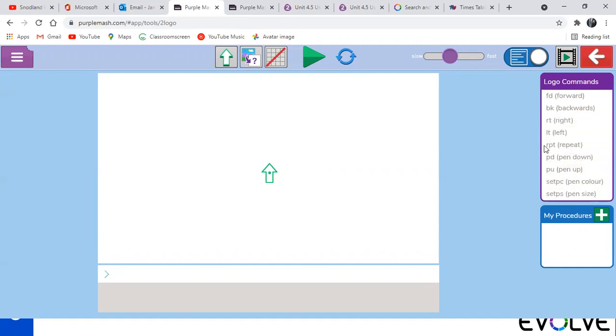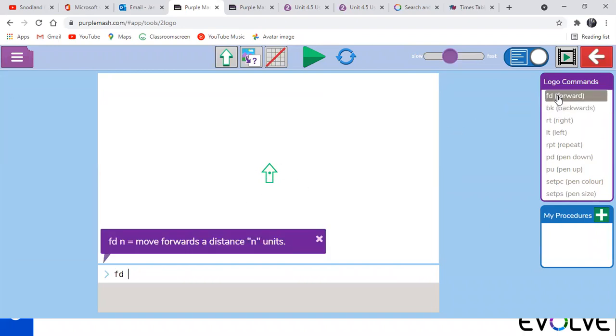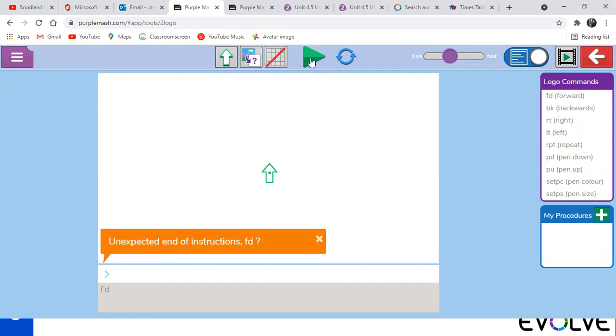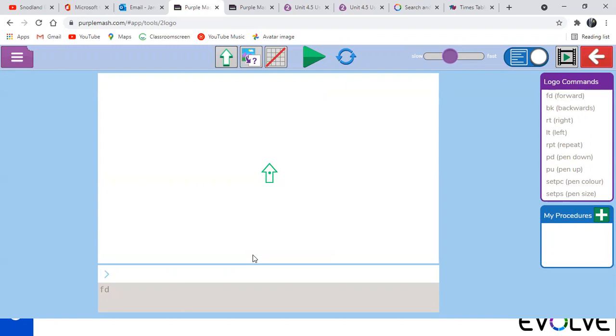So say, for example, I want my arrow to go forward. If I just click FD, you can see here, I've got FD in my command. And then if I press either the enter key or the play key, we'll see if something happens or not. So let's press the play key. Now here we've got this little orange box, and that is telling us that we've made a mistake somewhere. The reason is we haven't given the computer any instructions that tell it how far we want it to go.